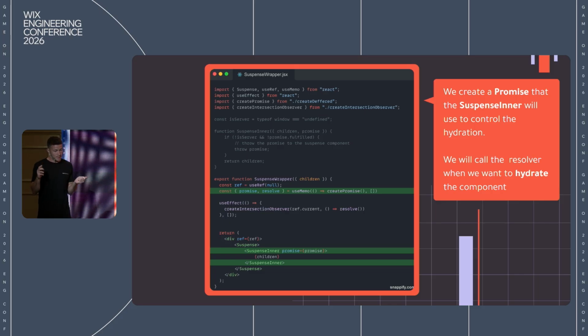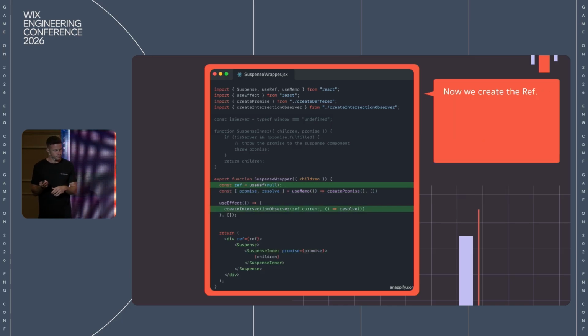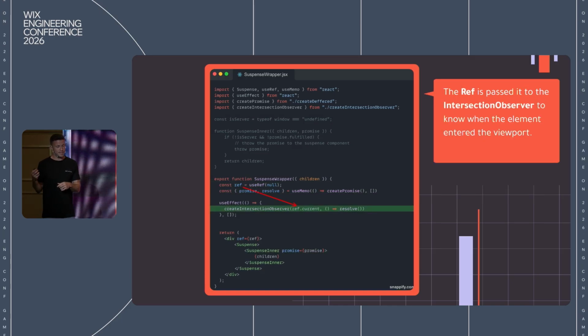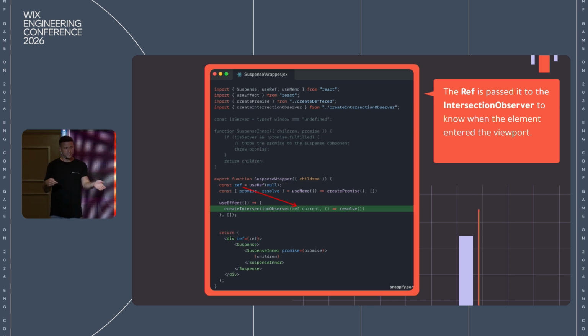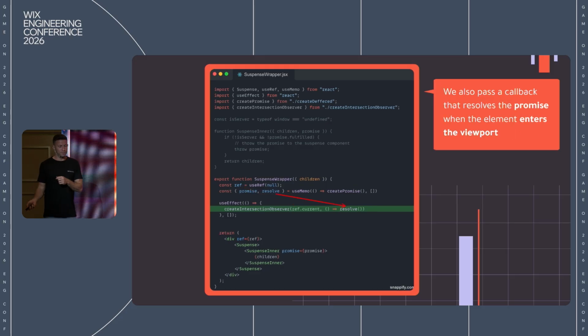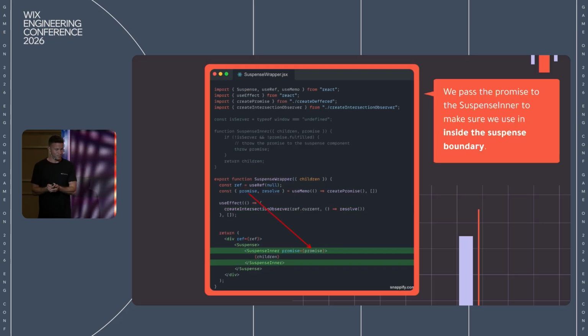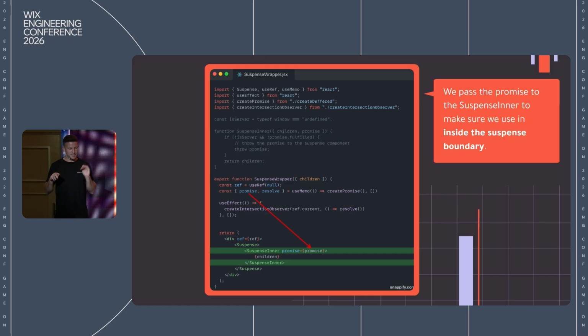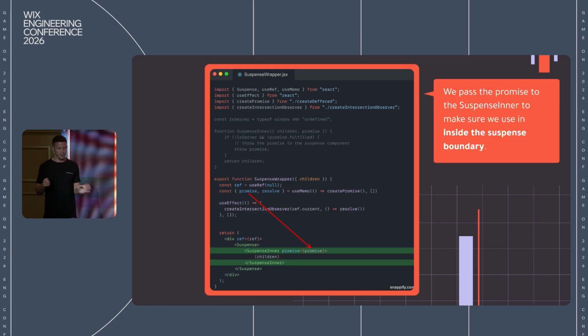So we create a promise that suspense inner will use to control the hydration. We will call the resolver when we want to hydrate the component. Now we create a ref, and we pass the ref into the intersection observer. It's the utility that I wrote. I will show the code in a second. To know when the element entered the viewport, we also pass the callback that resolves the promise when the element enters the viewport. And we pass the promise into the suspense inner to make sure we use it inside the suspense boundary. We have to use the promise inside the suspense boundary. It will not work anywhere else.